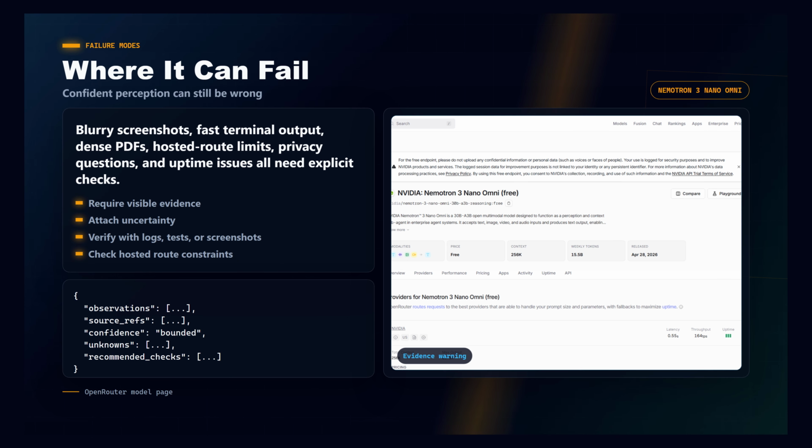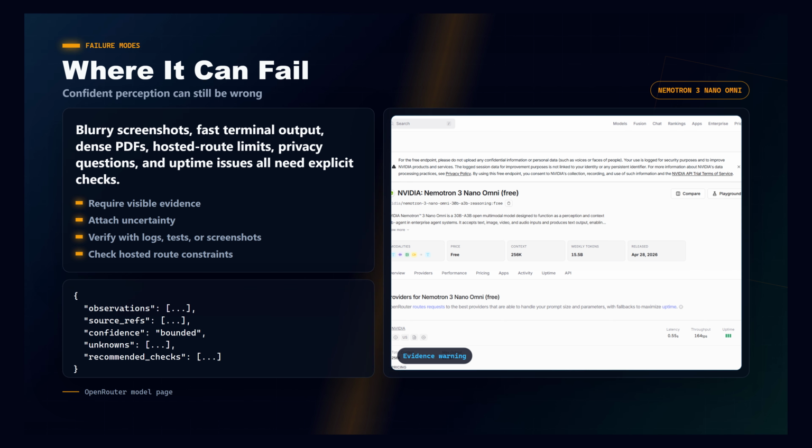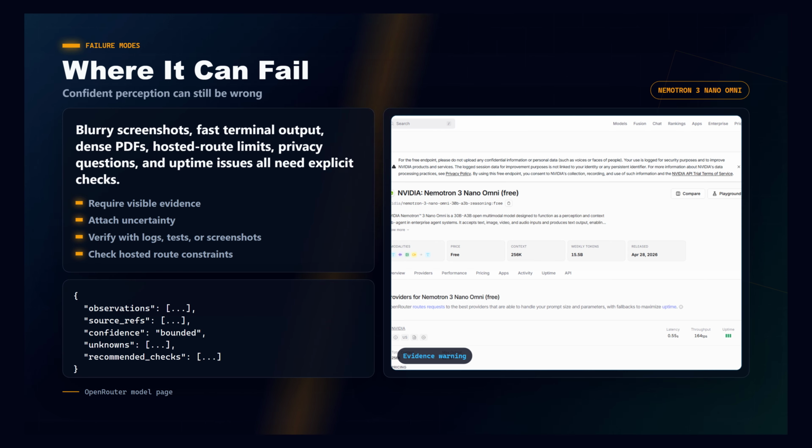A model can summarize a blurry screenshot, a fast terminal recording, or a dense PDF page and sound certain while missing the detail that matters. Video sampling can skip lines. OCR can misread labels. A hosted free route can have limits, routing behavior, privacy questions, or uptime issues that differ from self-hosting. For agent work, every observation needs evidence and uncertainty attached.